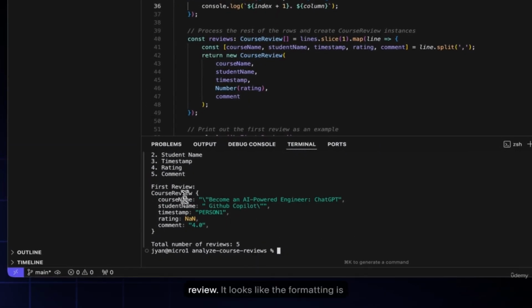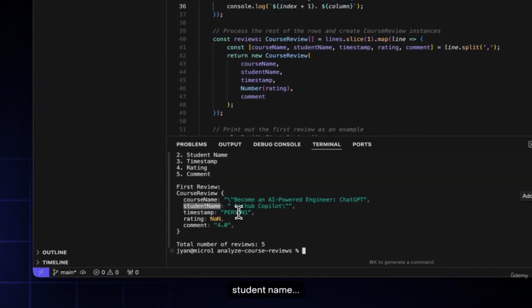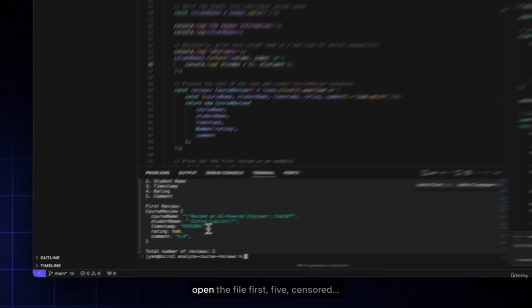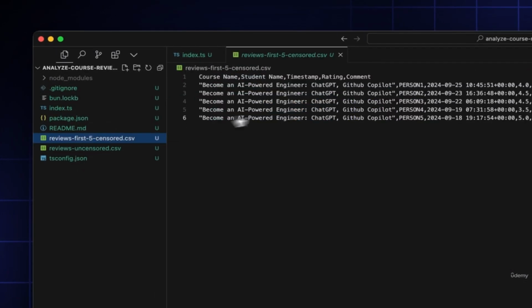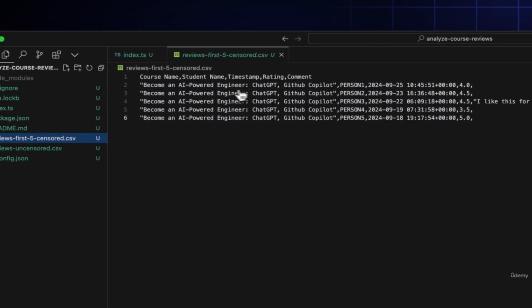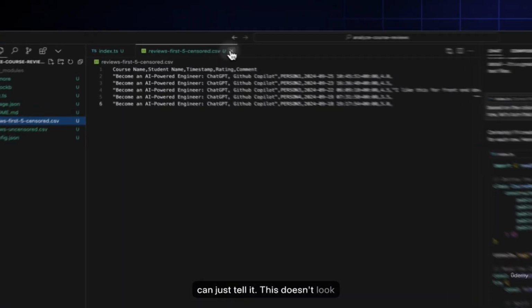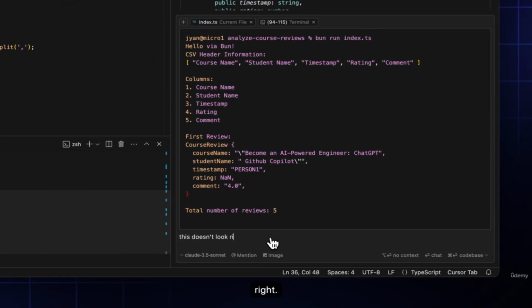Okay, so the first review is a course review. It looks like the formatting is a bit off, especially because the student name, I mean, that's definitely not, yeah, this is definitely not right. And if I open the file, first 5 censored, let's see. So yeah, that's definitely not right. And I can just tell it, this doesn't look right. Add to chat, this doesn't look right.